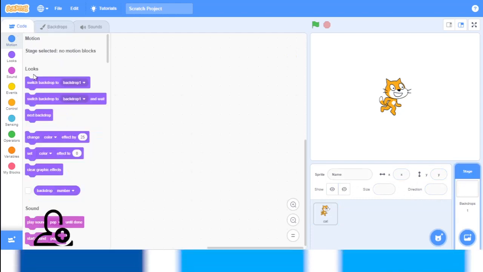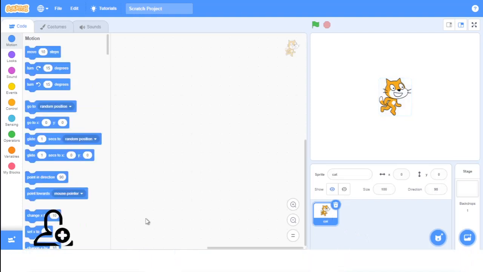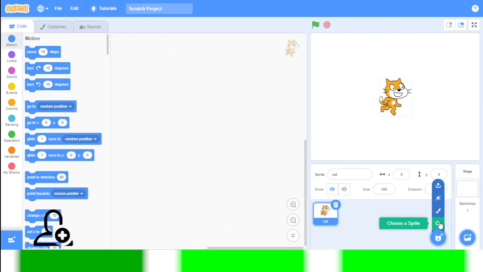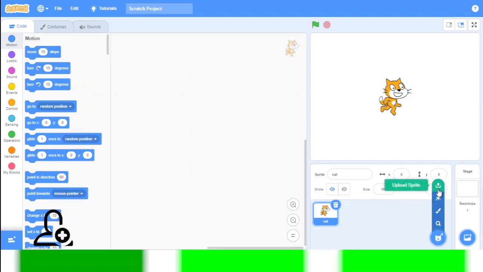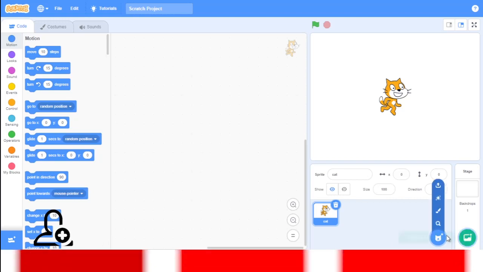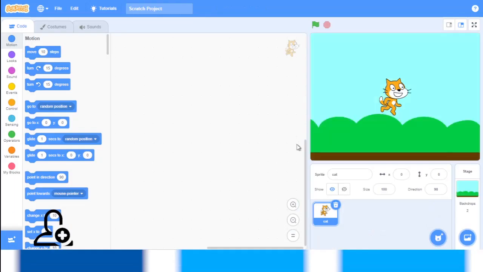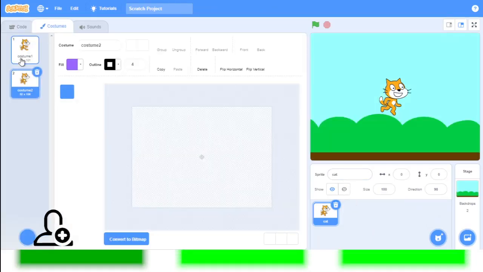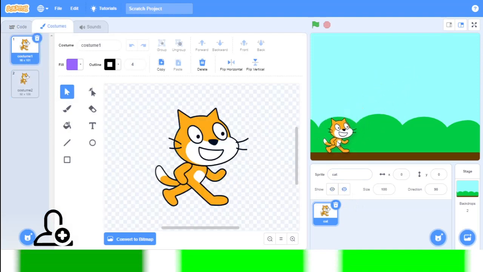You can also code on the backdrop. Select the cat, and now here you can choose a sprite, you can draw or get a surprise. Then another possibility is to upload a sprite. Here there are other extensions, and for a background, if you want to use a different background, go here. For now I'll just take a different background, and then that's it. Then I'll stick to this costume one, and I'll place the cat here.